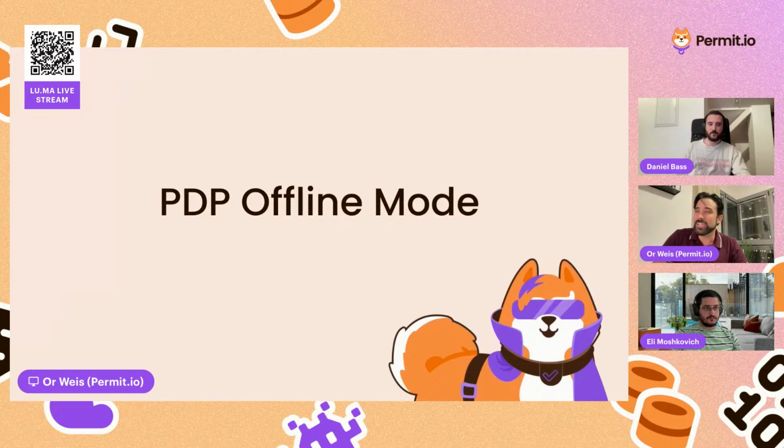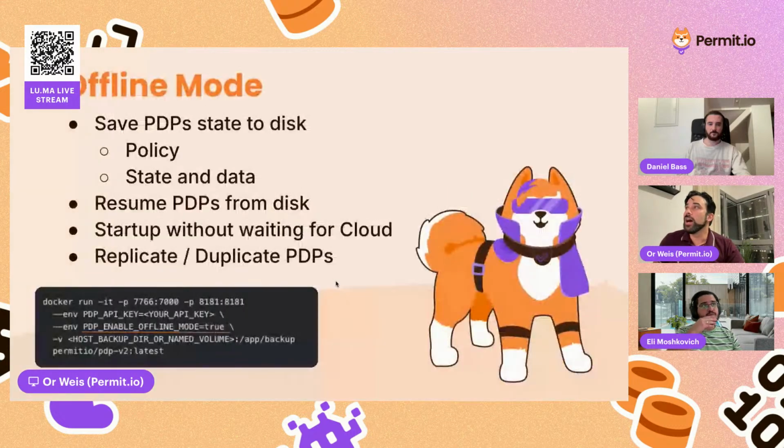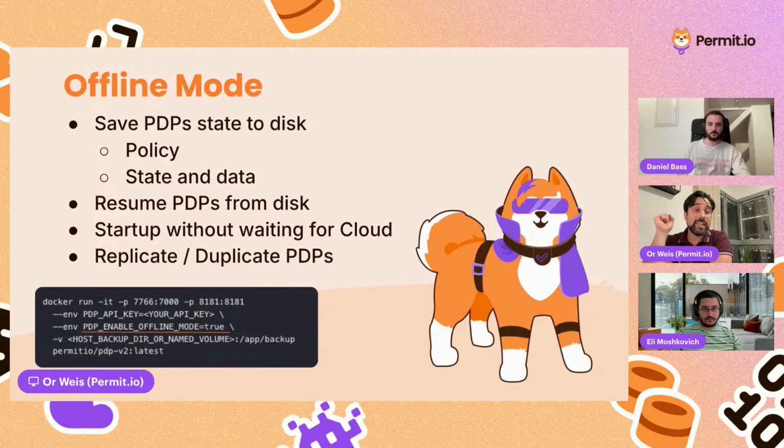This one has been asked for, I don't know for how long, really at the top of the list for a lot of our customers. The idea essentially is the ability to take a policy decision point, that microservice for authorization, and save its state to disk and allow it to spin back up from that saved state. So you can save both the state of the policy and the state of the configuration and data. And you can restore from there at any moment in time.